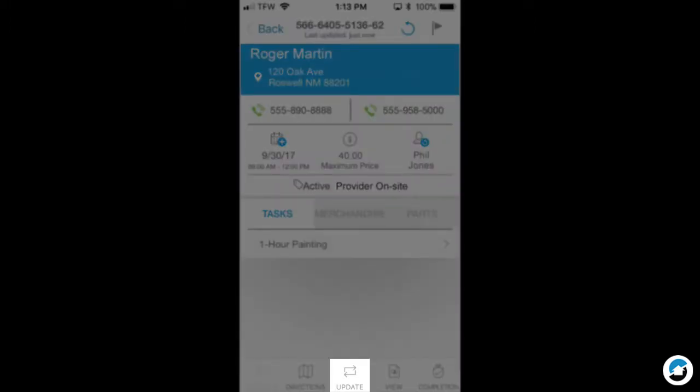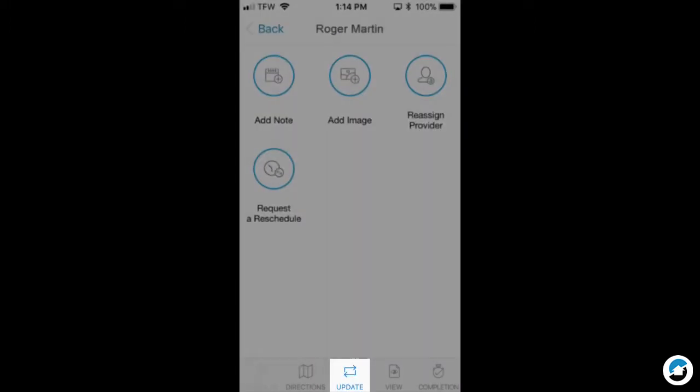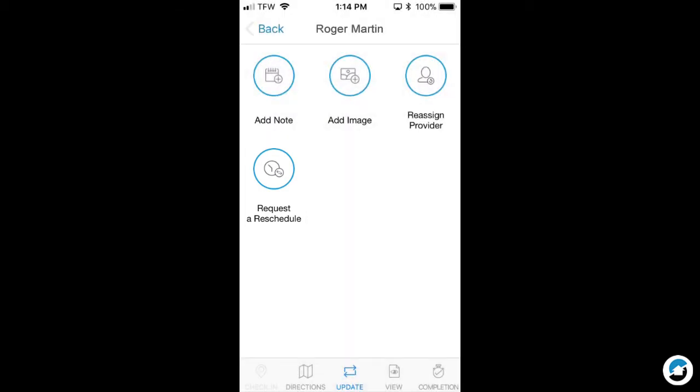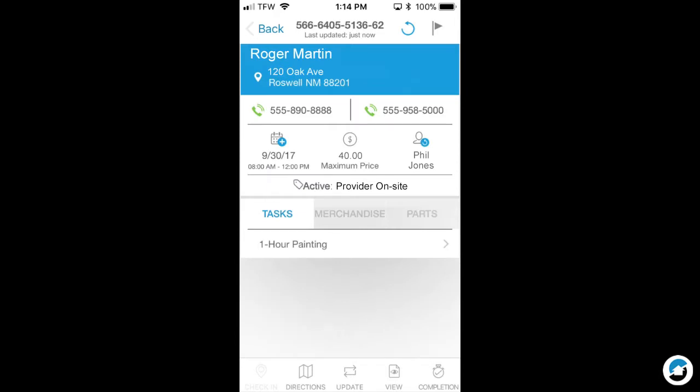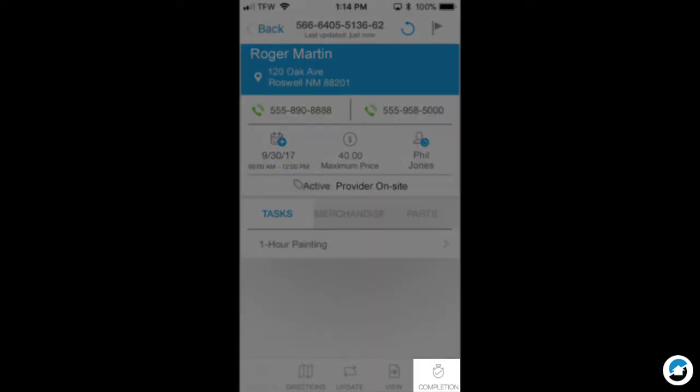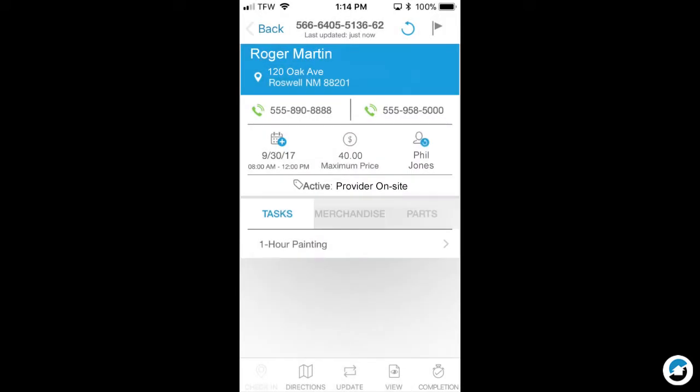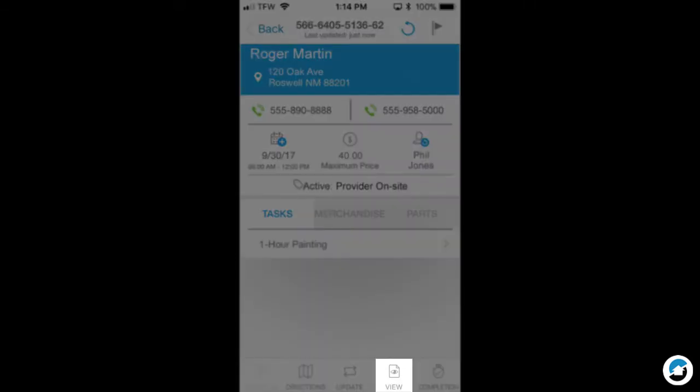Update will give you options for updating the service order. For example, adding a note, reassigning a provider, or requesting a reschedule. Tap Back to return. Completion is used when the work is complete and you're ready to obtain signatures and close the order. Now let's tap View.